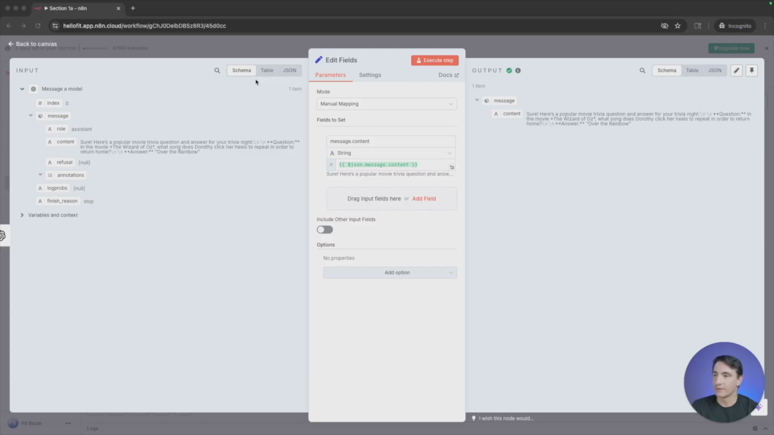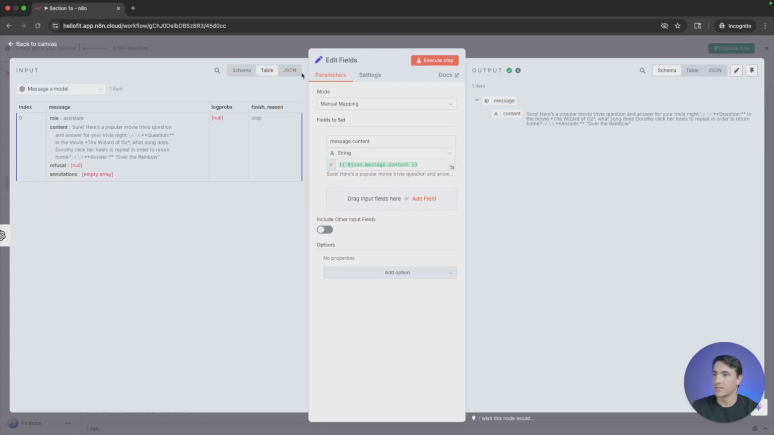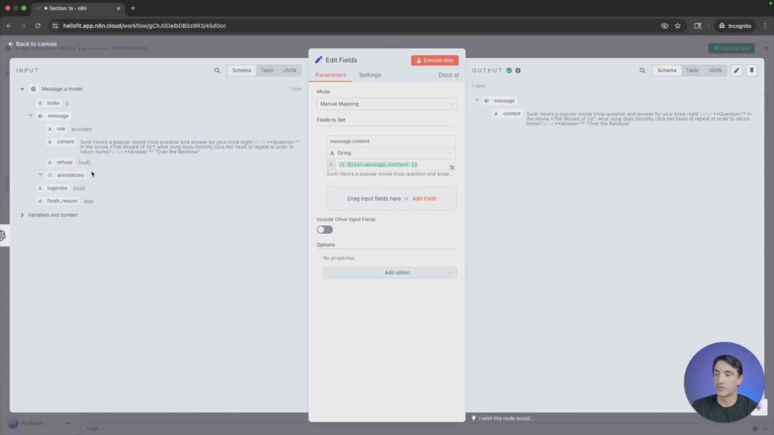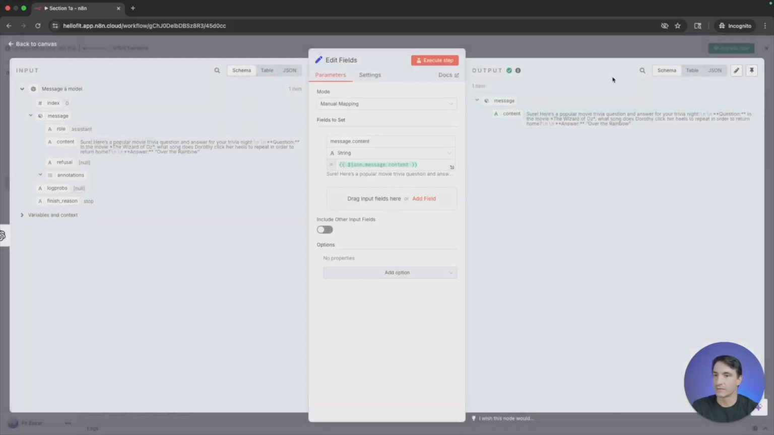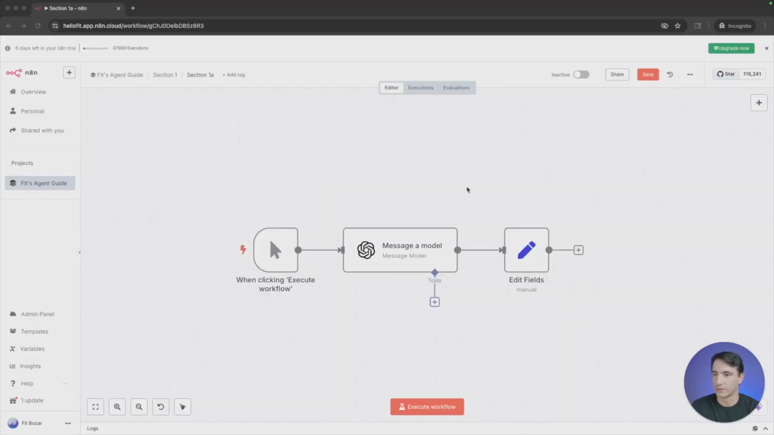Again, just a reminder, you have three forms of showing this input, right? Schema, table, JSON. We dragged and dropped the schema, the content, manually into the OpenAI model. We can see here, again, what JSON means. It's just dot message and then pulling the content. And then this is how the result looks in the user interface. So we can come back out to view all of the nodes here.